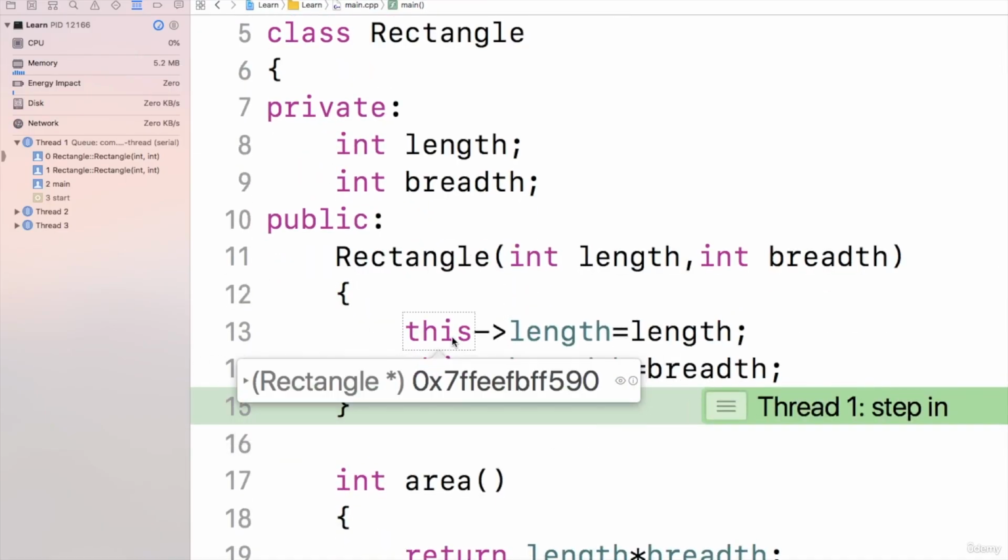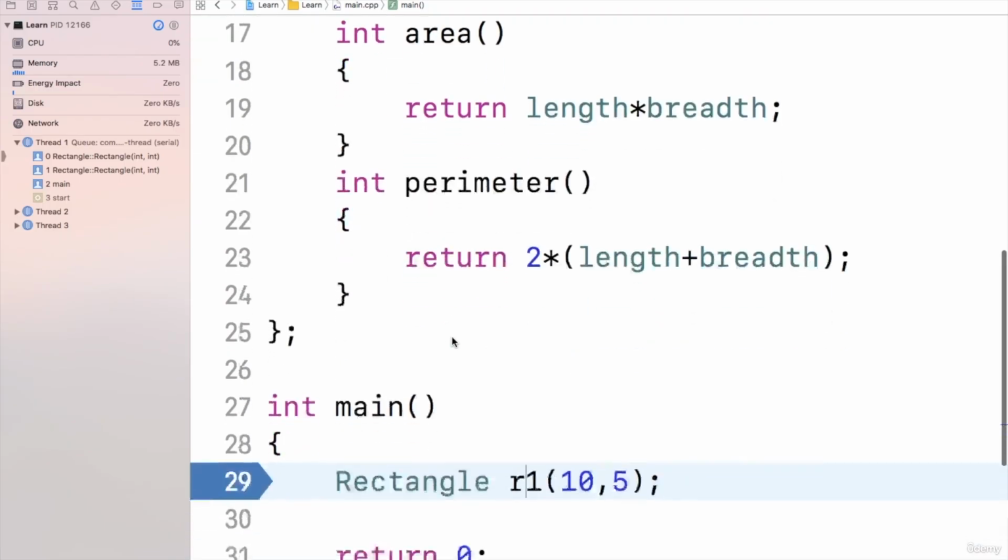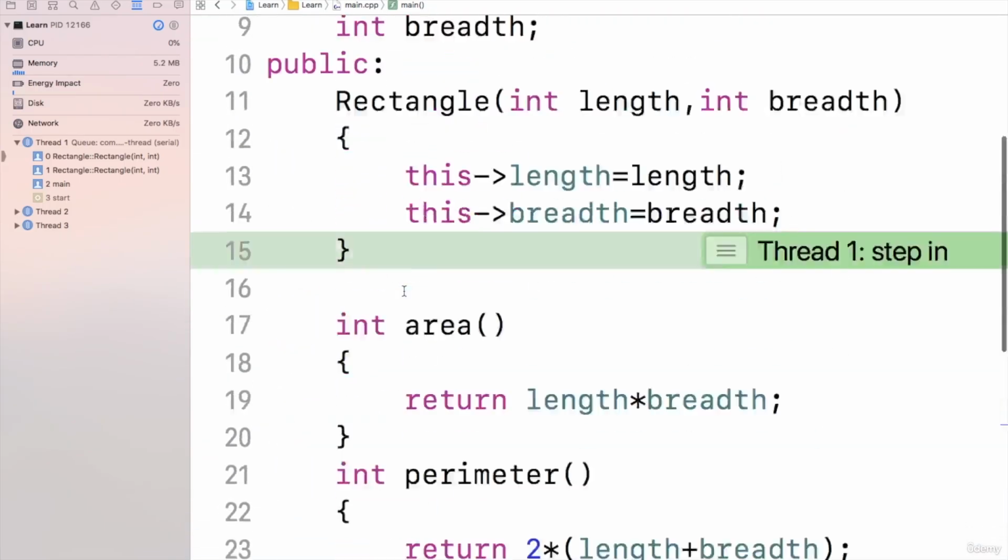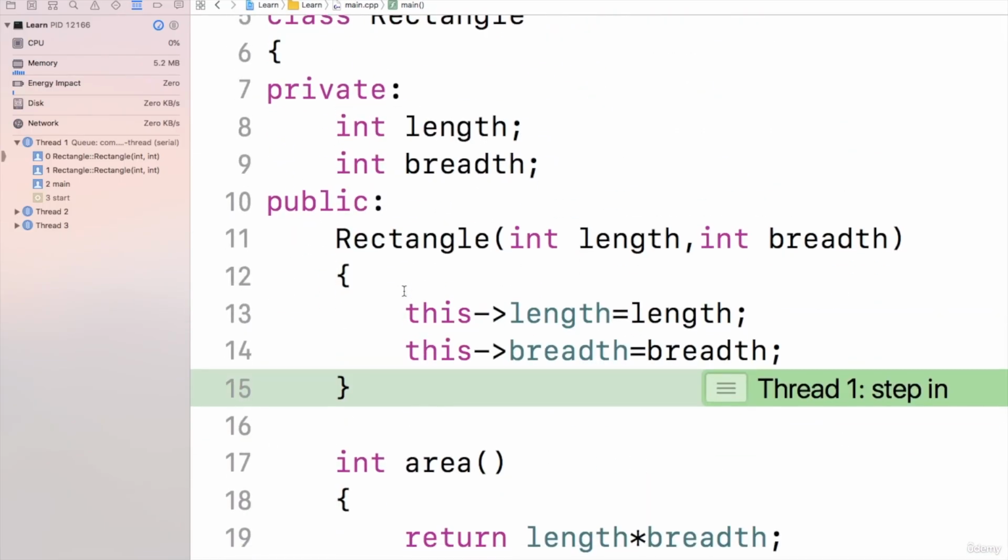You can see this, what is the address it is giving? 0x hexadecimal 7ff and the last 3 digits are 590. So that's all about this pointer. This is a very useful thing in C++ programming. Using this pointer you can refer to the members of the current object.